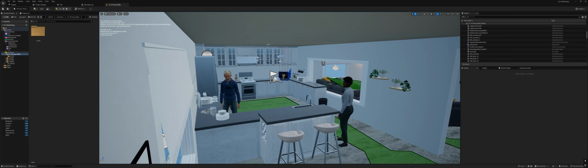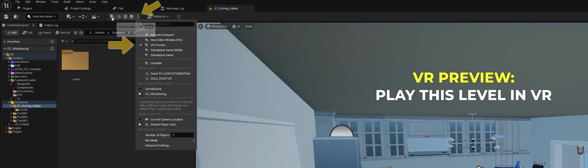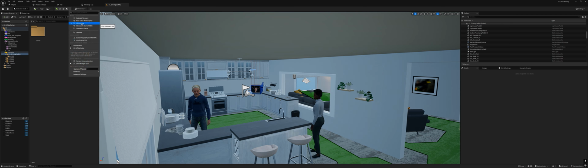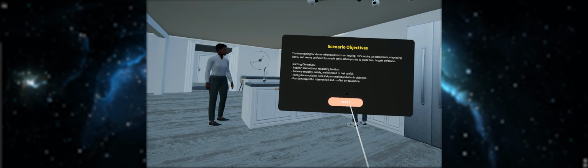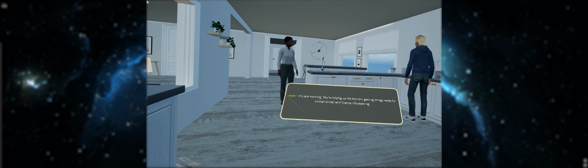At this point, your scenario should be ready to play as everything is set up. I'll go ahead and put on my VR headset. Once your headset is connected, click the VR preview button right there. If it's already selected, you can just start previewing your environment. Here, you'll see your objectives displayed in front of you, and when you hit start, the dialogue begins automatically. Just like that, nice and smooth.